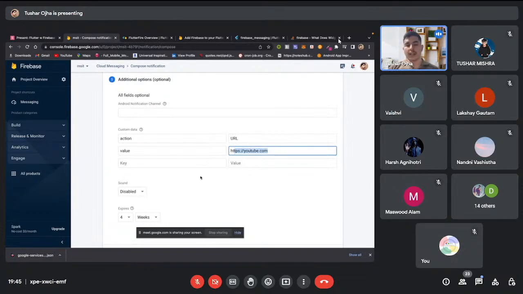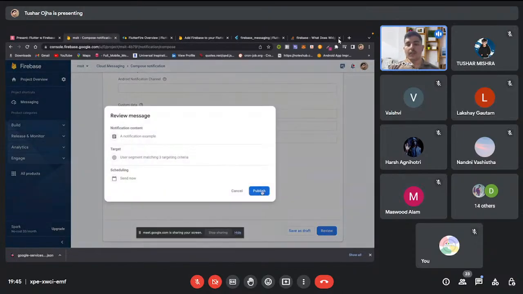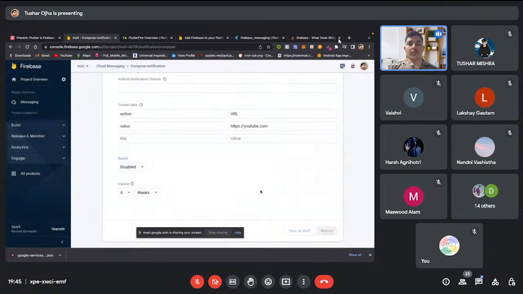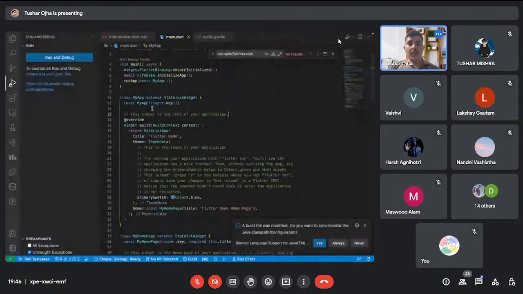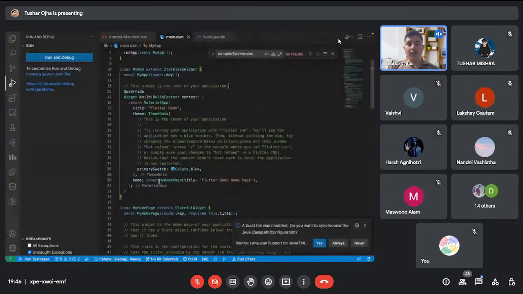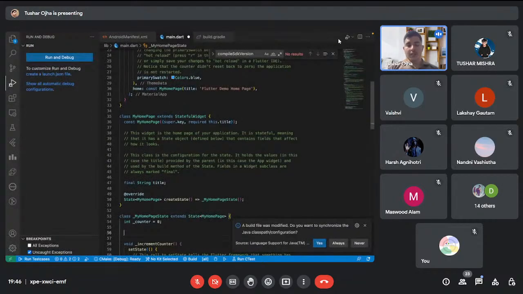So you can add the logic for that, and you can choose when it expires and when it sends, and you can just review and publish. It will send to all the users out there. And if you want to send it to specific users, you can go to your mobile application and leverage what you have added, the SDKs you have added.